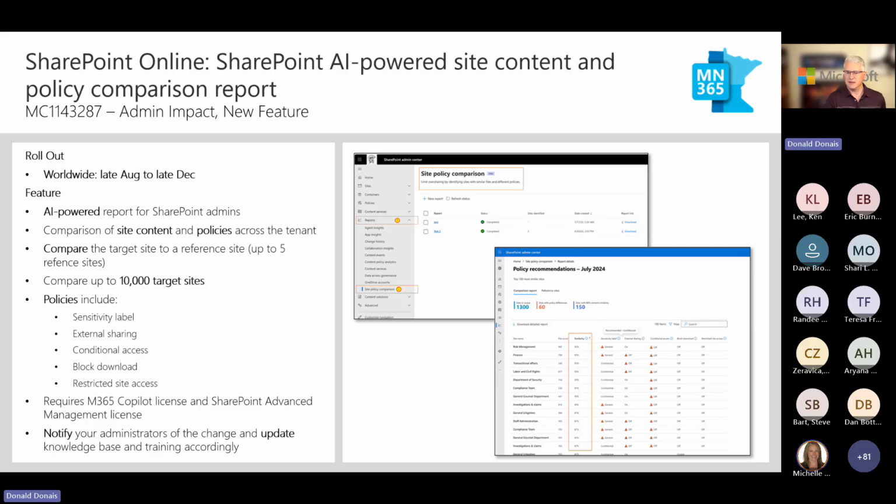deployment. This is going to be a nice little tool that's going to help you with it, because it's going to be able to say, hey, I want to look at all these sites. I'm going to compare it to this reference site and look at things like sensitivity labels, if that's consistent across the board, external sharing, conditional access, block downloads, and restricted site access. Hey, are those set up correctly? And let's go from there.